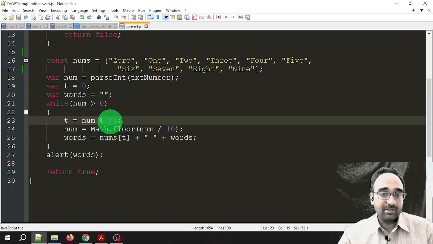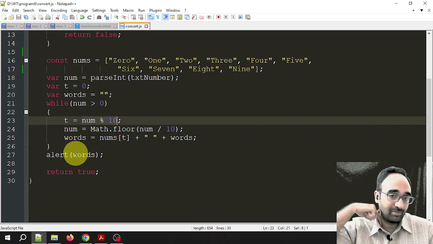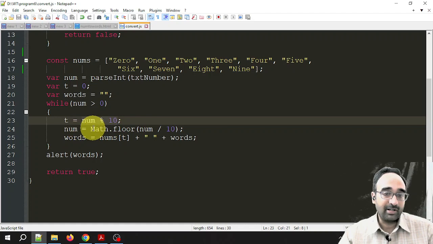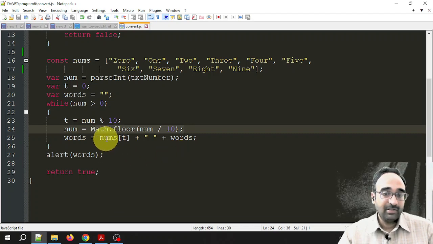So how are we doing that? By using this simple code, the number mod 10. The mod gives you the remainder, so the remainder will be the last digit. If the number is 321, 321 mod 10 gives you 1. After that you divide the number by 10. That means 321 divided by 10 gives you 32. And again, when you re-execute this loop, 32 mod 10 gives you 2, and 32 divided by 10 gives you 3. Like that.